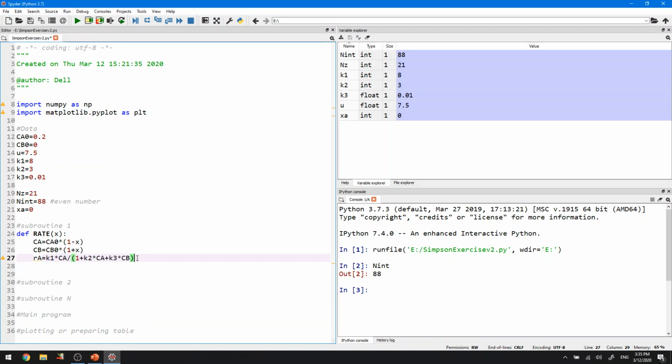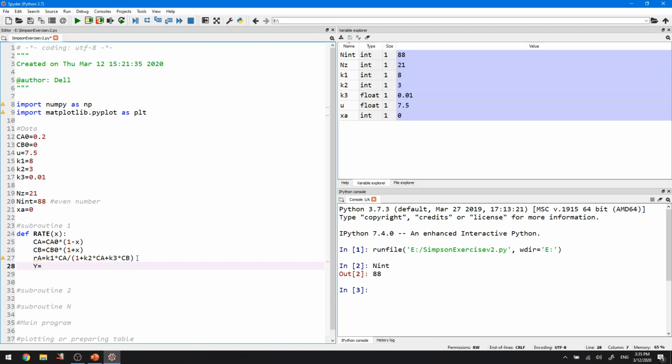And then we define what we call y, 1 over RA. That's the return, or the output, that we expect from this subroutine. So return y. Okay, so basically we are done with part number 3. We check again that RA is K1 CA over 1 plus K2 CA plus K3 CB.